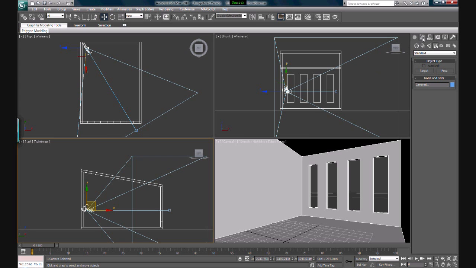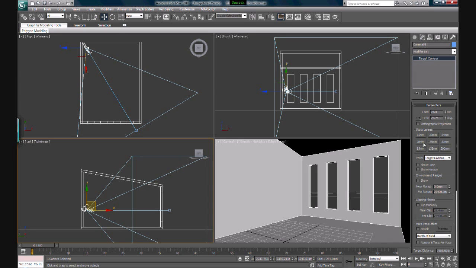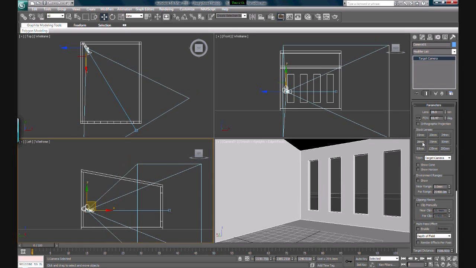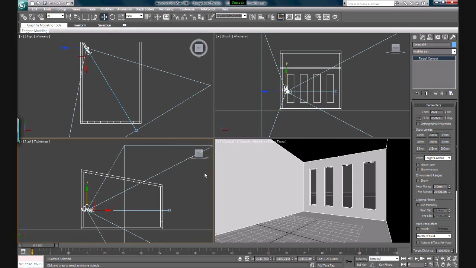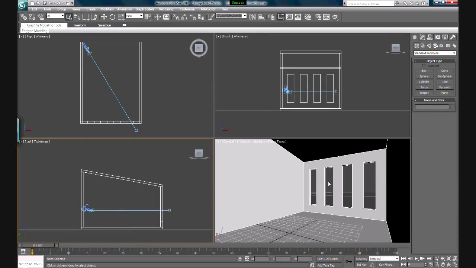Select the camera source, go to modify tab, and let's try 28 first. Oh, it's actually getting in. 24, maybe 20. Yeah, looks better. Okay, now I'm going to give it a first render.